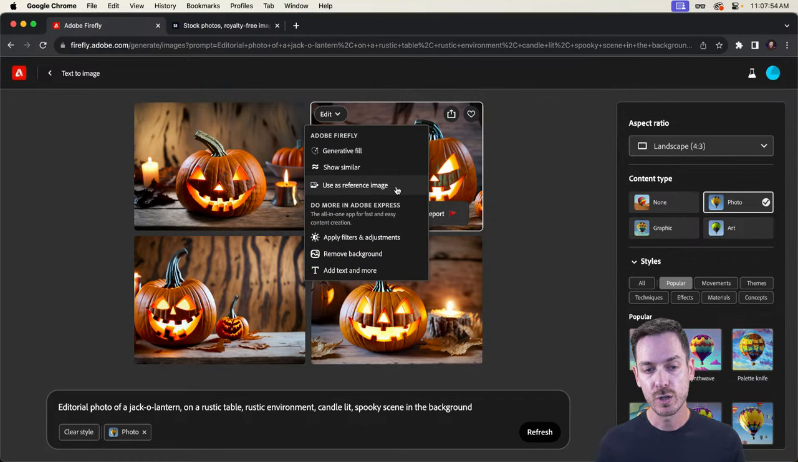But if I press the C key on my keyboard to grab my crop tool, I can now, maybe I just want it a little bit extended on this side to finish the haunted house. And then maybe a little bit more on this side to finish up this pumpkin and maybe a little bit more of the table. Now at the top, we can choose transparent, generative expand, or content aware fill. But I'm going to go ahead and press generative expand and generate.